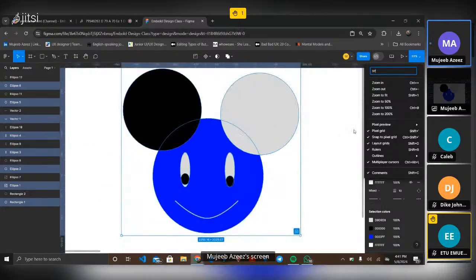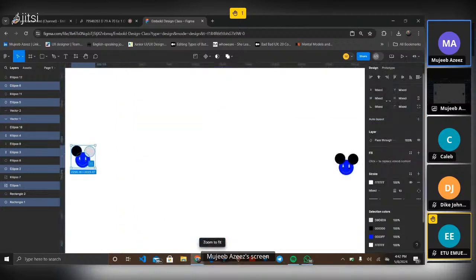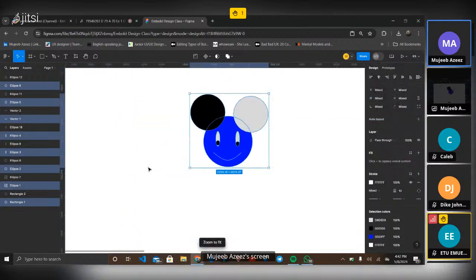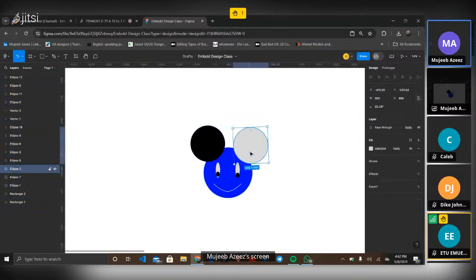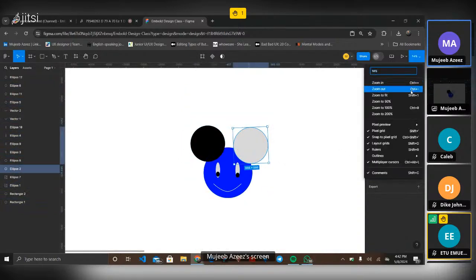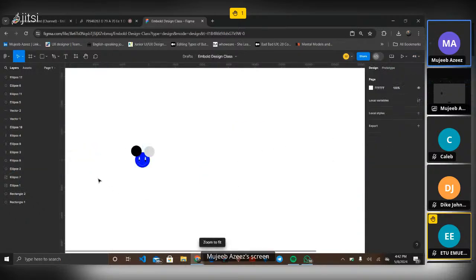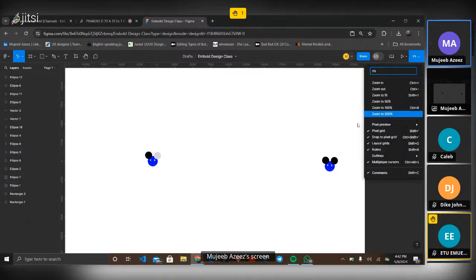Zoomed to 32%. When you say zoom to fit, let's say you are working and you want to make the whole file occupy your screen moderately, you can click on zoom to fit. You can moderately see everything that's on your Figma file. So that's for zoom.